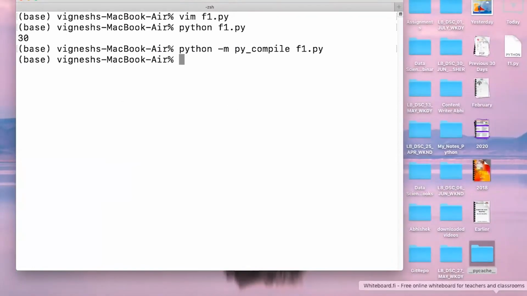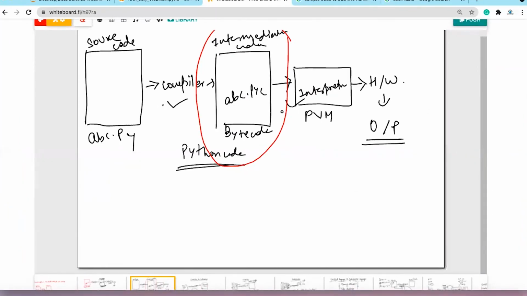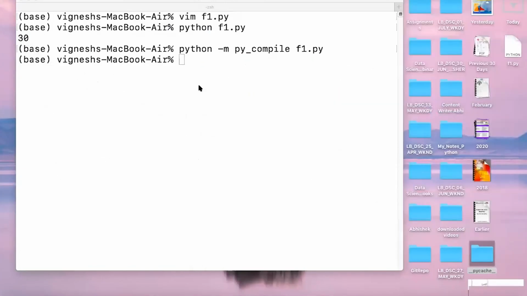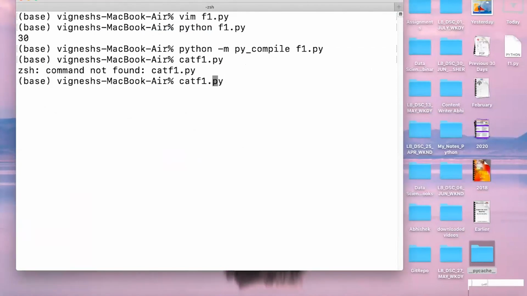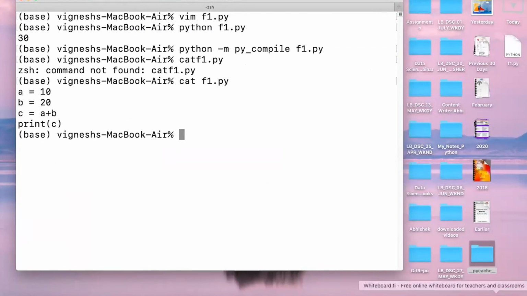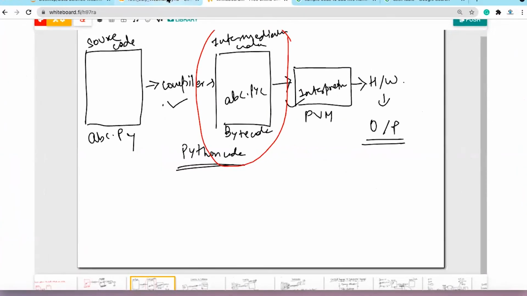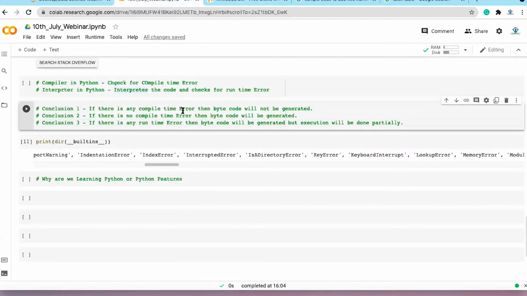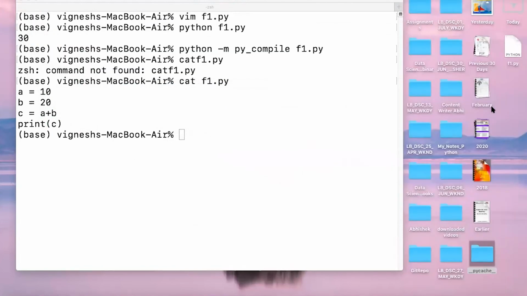So if you follow these steps, this is the intermediate code generated. If you execute this, it will give you the output. My bytecode is generated. Why? Because there is no error in this code, right? This is the content of f1.py. Is there any error in this code? No. So according to our second conclusion, if there is no compile time error, bytecode will be generated. My bytecode is generated because there is no error in the source code.